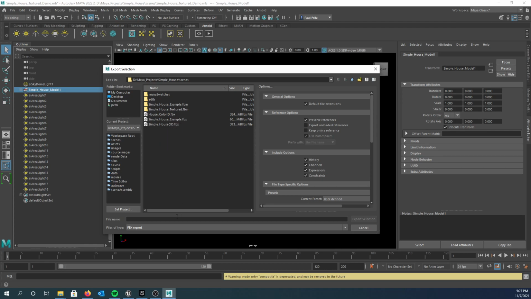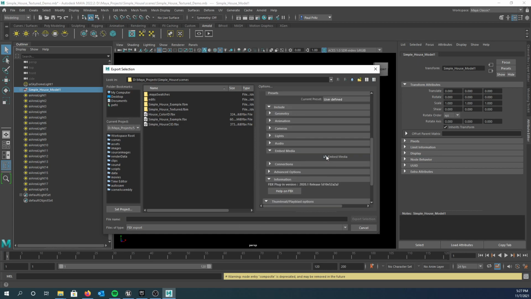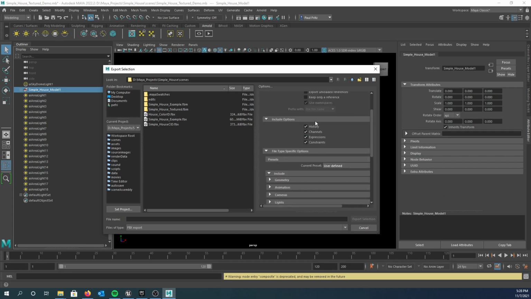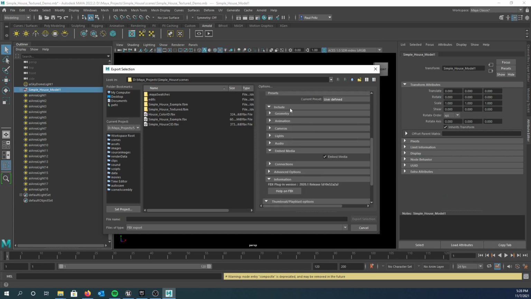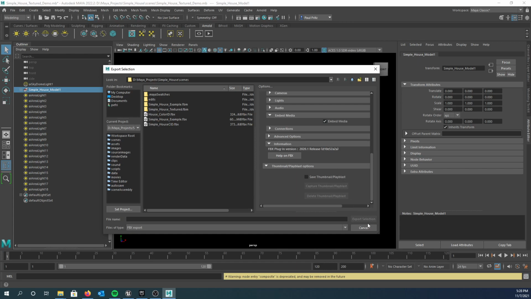But give it a name, and then make sure that over here on the right-hand side, you select Embedded Media. This is what's going to make our materials move along with our house. Now, our textures will not actually be on our house when we import it into Unreal Engine. We'll have to get that set up on our materials. But make sure you have the embedded media. That's in one of these drop-down boxes here under File Type Specification Options, Embedded Media, and then Embedded Media. And then once you do that, click on Export Selection.